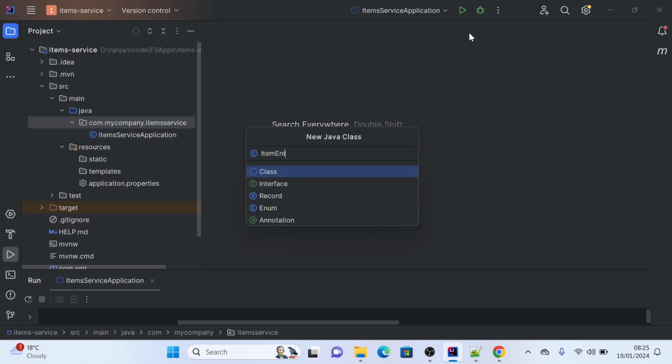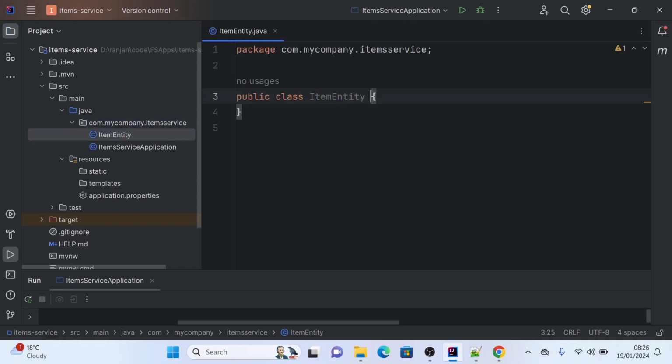So I will say ItemEntity, and I'm naming it as item because this can be anything. It can be a book entity, it can be a product entity, course entity. You can replace this with anything. So I'm just naming it as generic item entity.